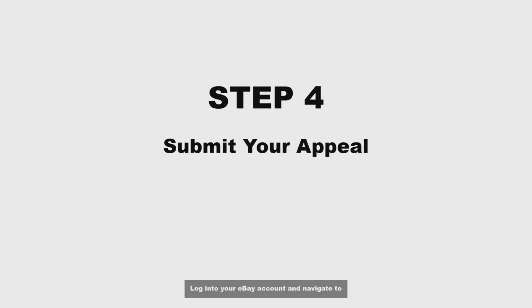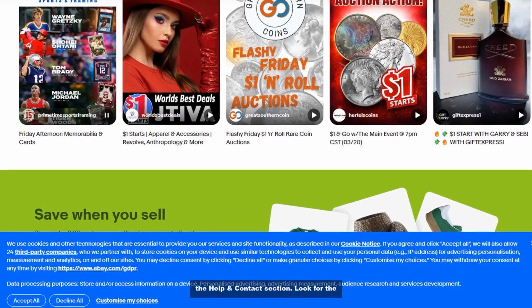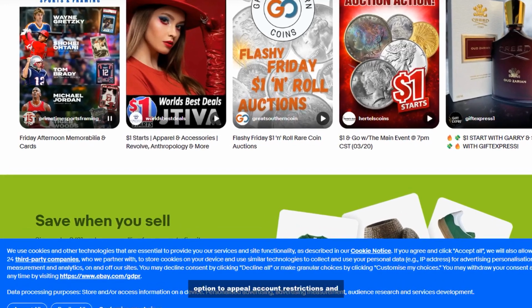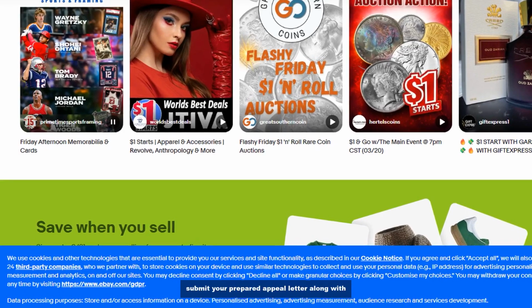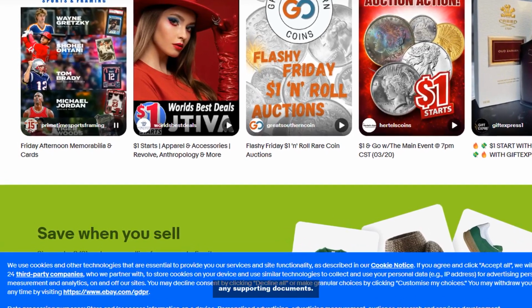Step 4. Submit your appeal. Log into your eBay account and navigate to the Help and Contact section. Look for the option to appeal account restrictions and submit your prepared appeal letter along with any supporting documents.